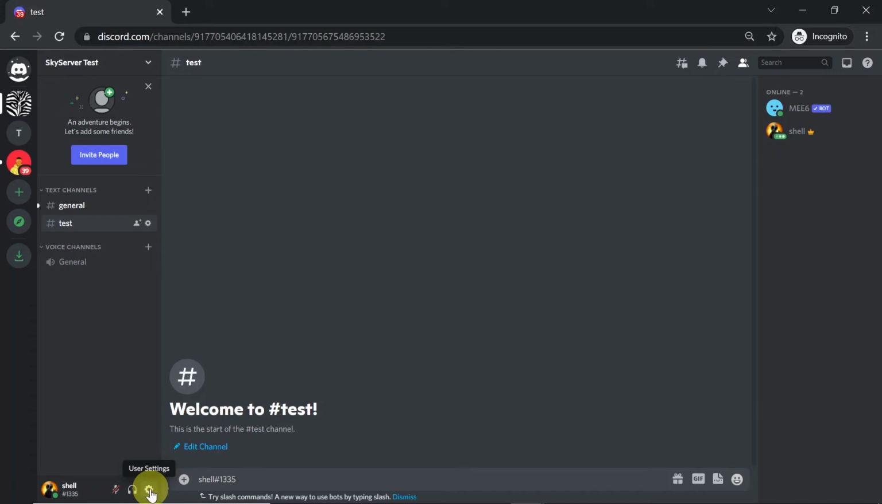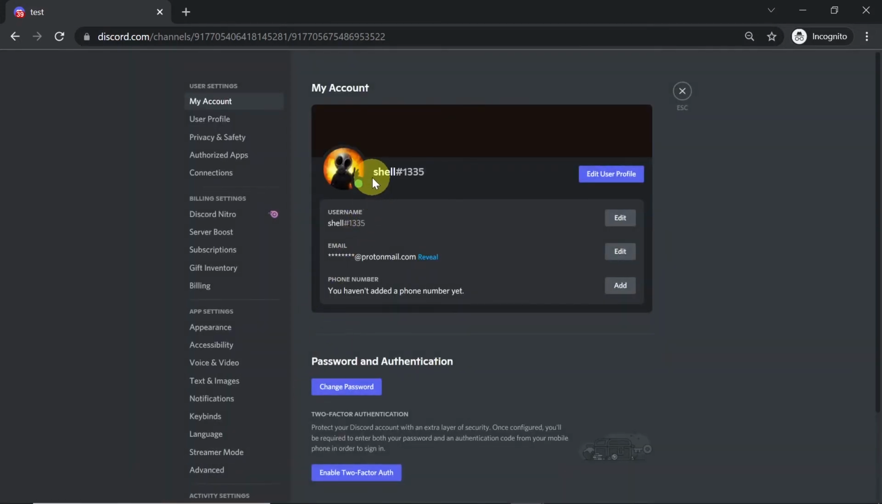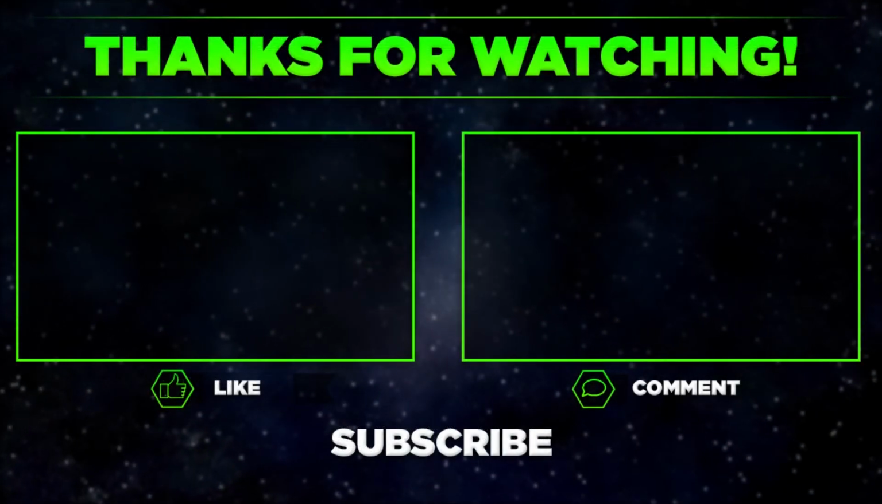The third way is clicking over here on the user settings. And once we do this, our user ID is visible over here. As you can see, it's exactly the same as the one I copied before. So this is how you can check your user ID on Discord.